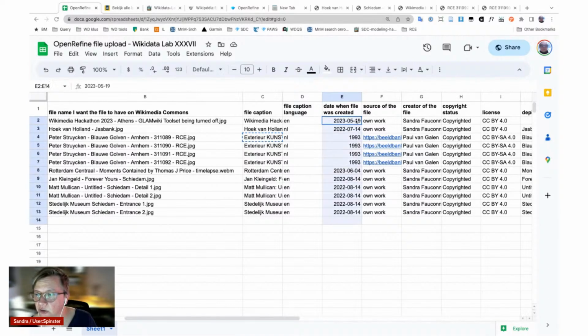On Commons, you also want to add the date when the file was created. So you see that it's very different. The pictures that I've taken myself have been recent. They come from my own smartphone. And so they have been from last year and this year. But then the 4 GLAM files here are from 1993.